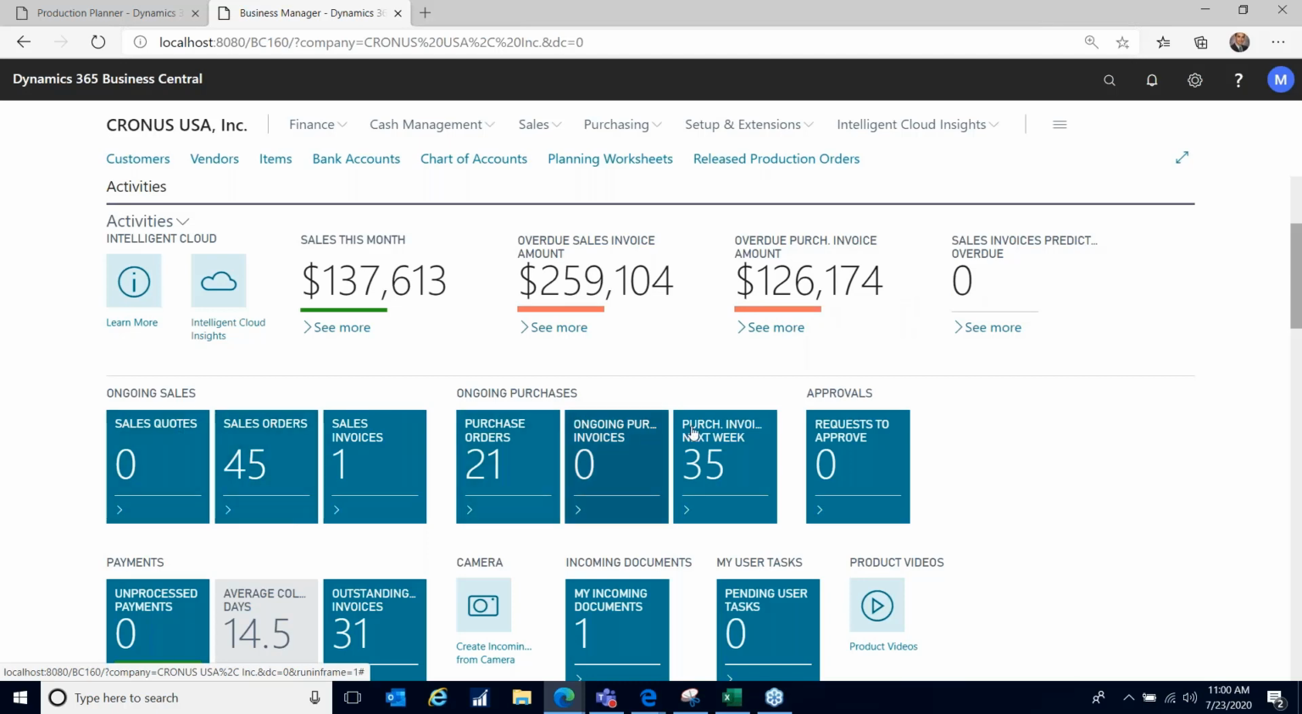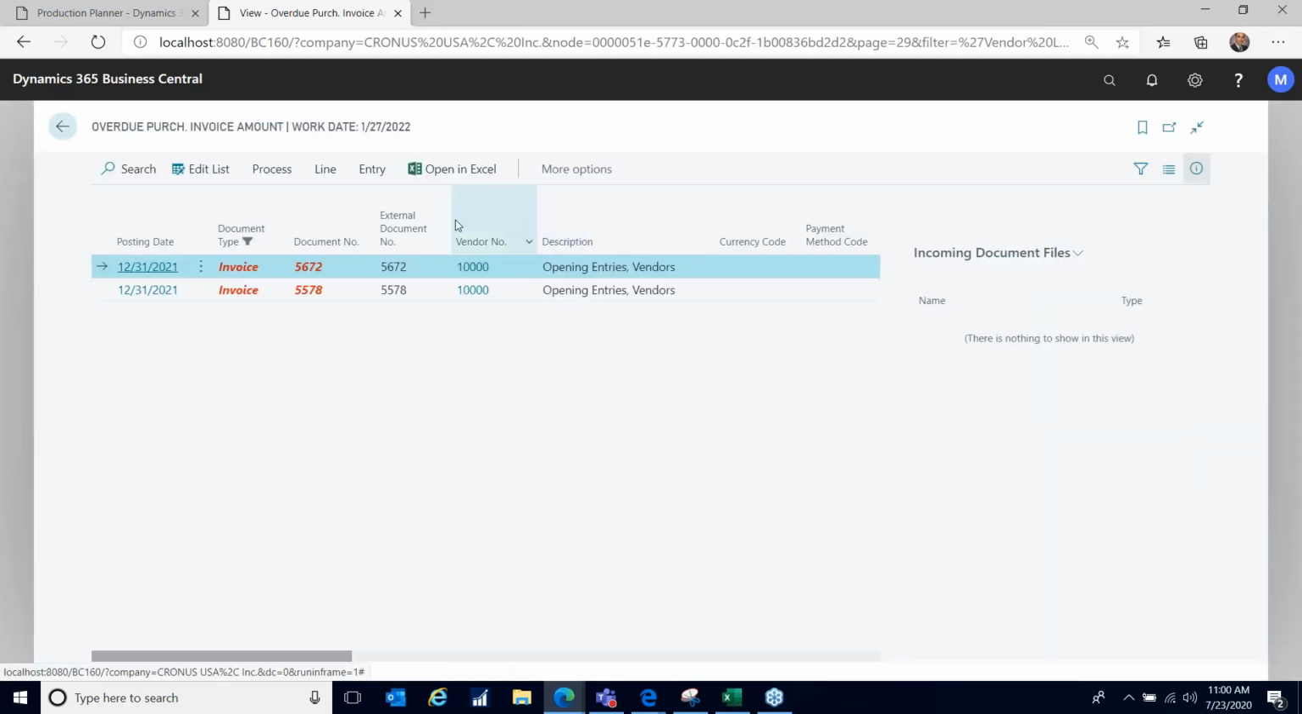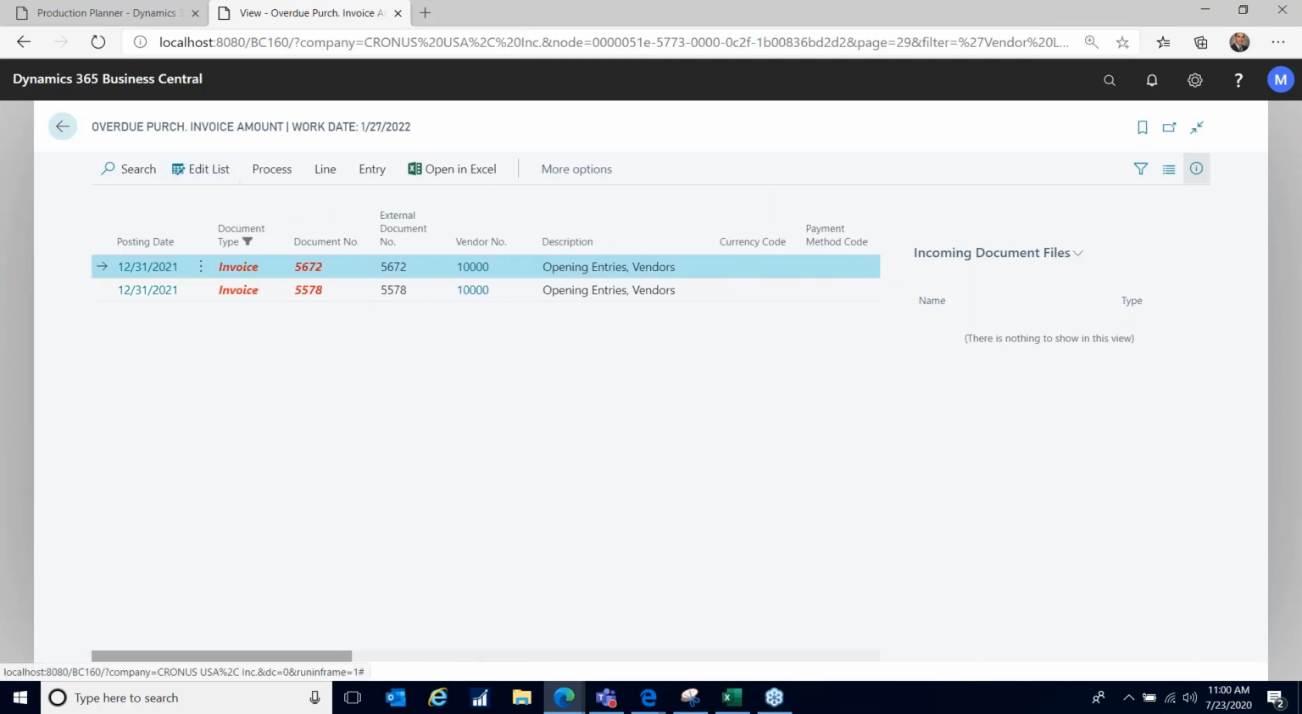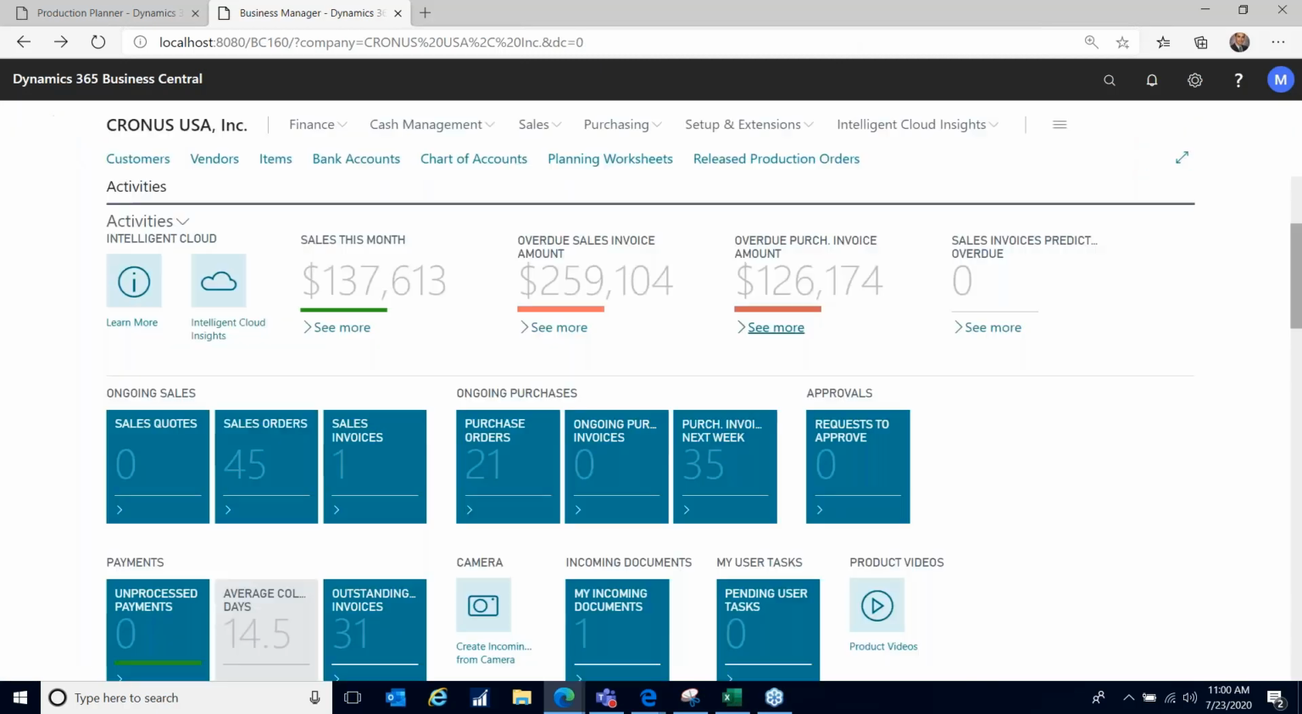Down here are just similar kinds of things. So if I were to click on the overdue purchase invoice amount, it's going to show me all of the invoices that make that up. And there's only two of them. Obviously, they're fairly large invoices. If I scroll over, I can see the amounts of those. And so this is what it's keyed on, that remaining amount, to let me know how much I've got outstanding. I'm going to go back to my original.